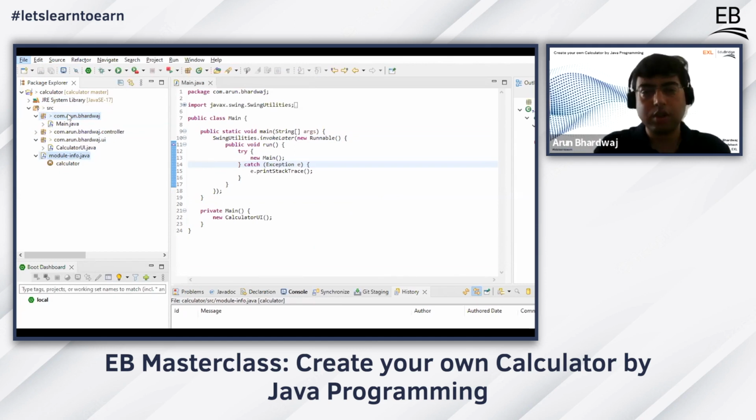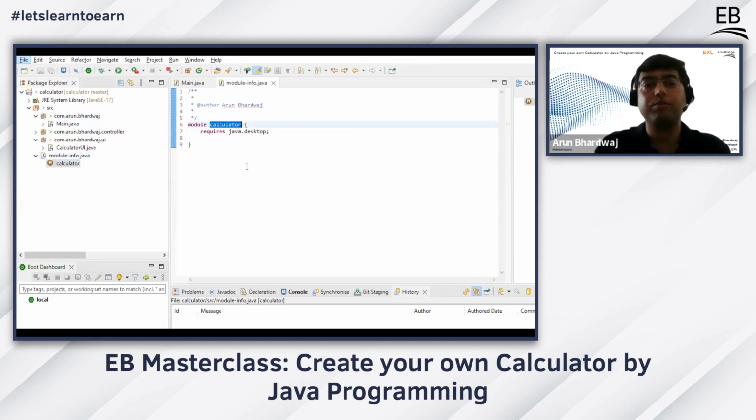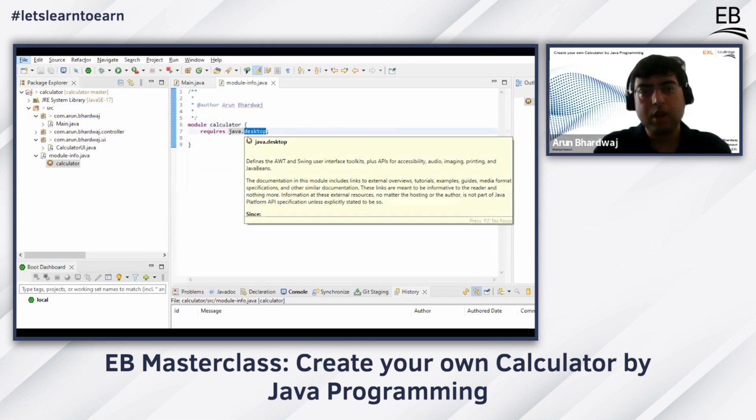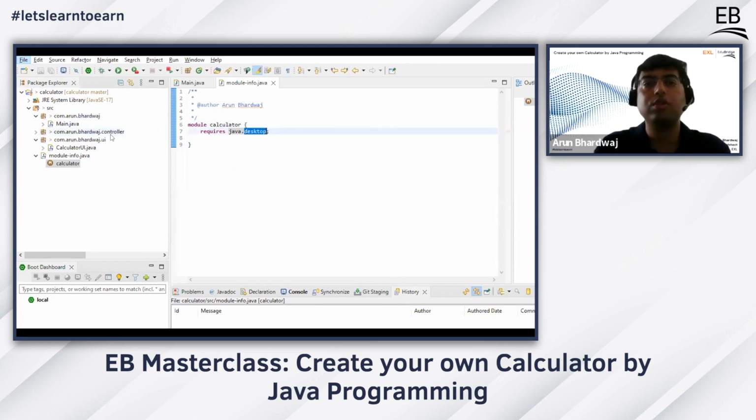Modules are one of the new concepts introduced in JDK 9 and above. Here you can define, from the whole set of packages, which packages are actually required to develop the application. So for the calculator, I really need only the java.desktop package, which provides all the packages related to Java desktop applications, right? So this is the application.